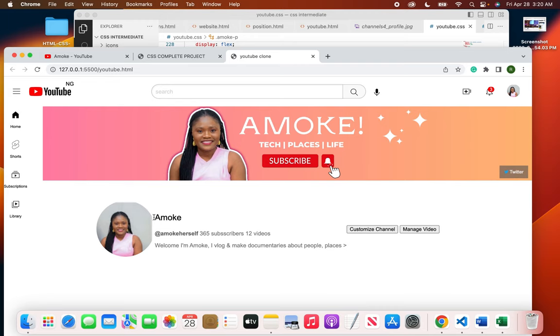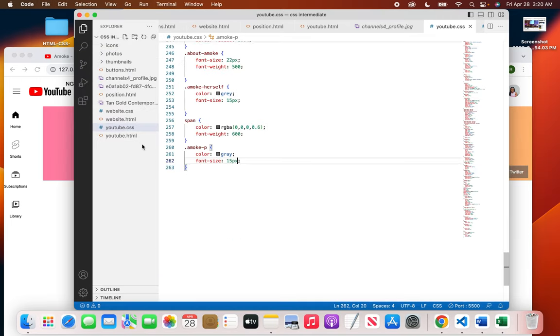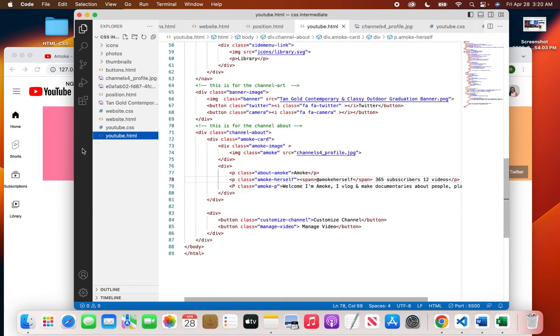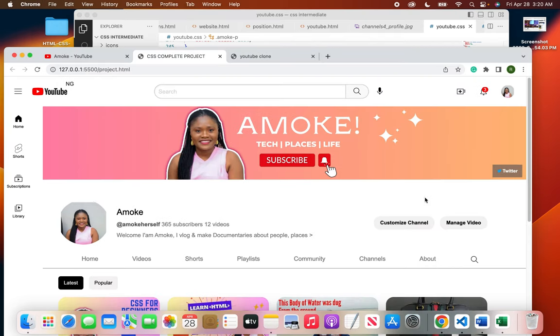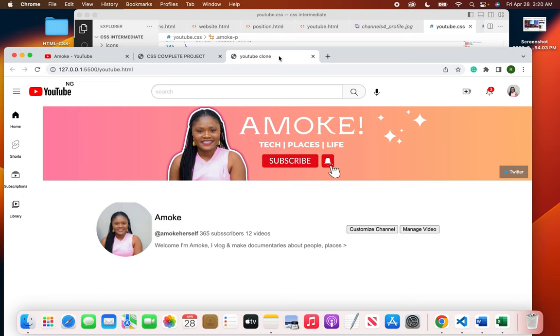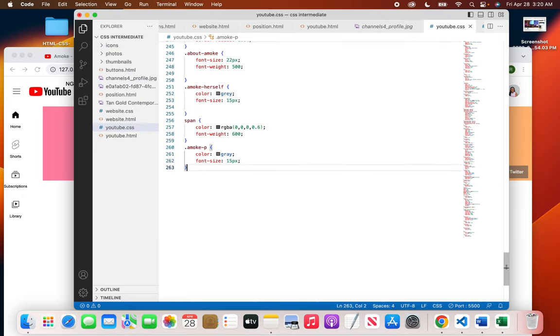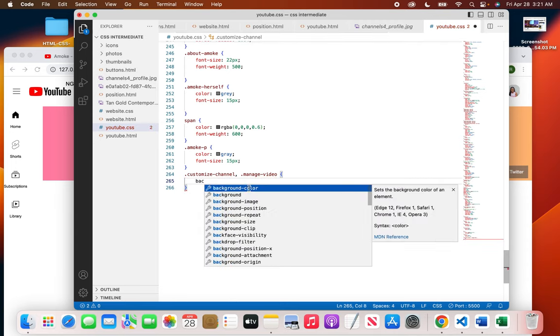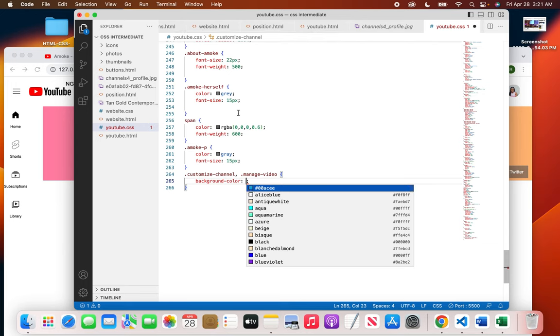Now let's work on the buttons and then I'm going to have to come back to work on this side. So speaking of the button, we have customize channel and manage video, and they are alike. They're literally the same thing. So I'm not going to have to repeat the same thing. I'm just going to write it for customize channel, manage video. So we are going to have a background color. For this background color, we're going to use the RGBA as well.